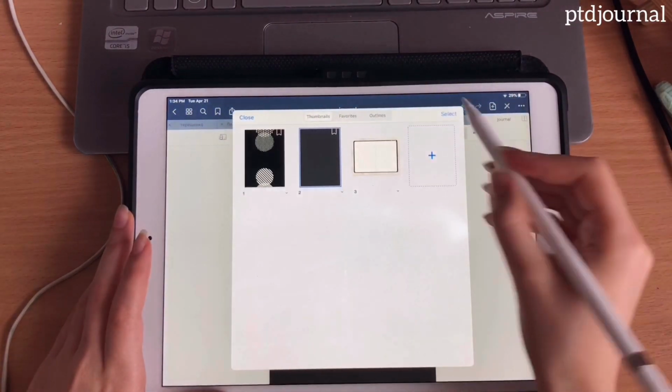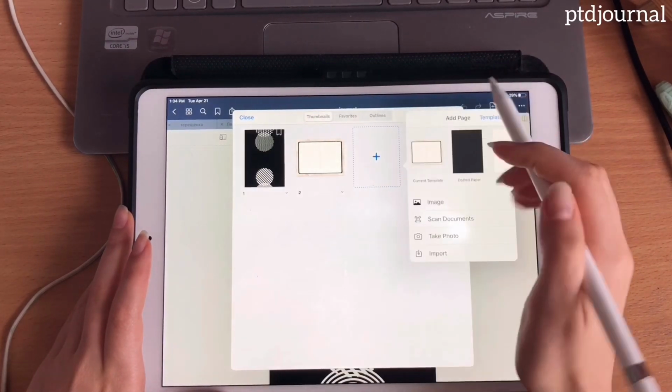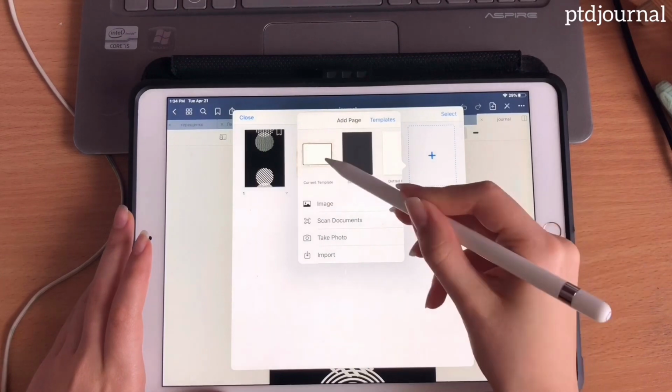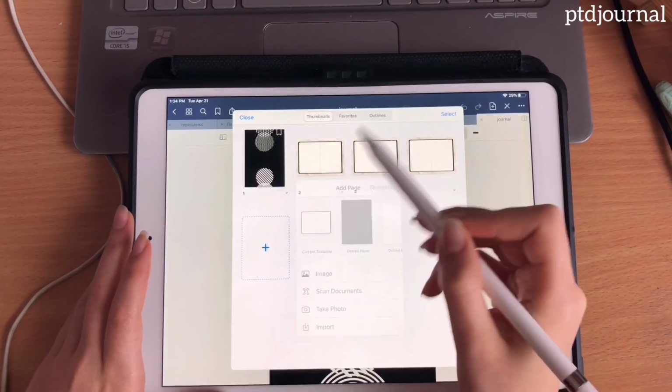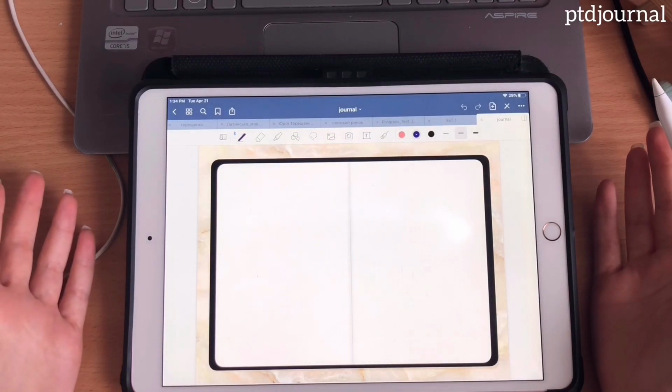And voila. Every time you need new page, it adds automatically, so don't worry about that.